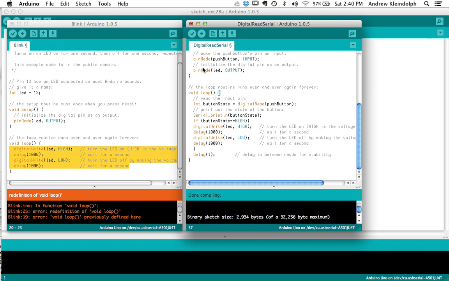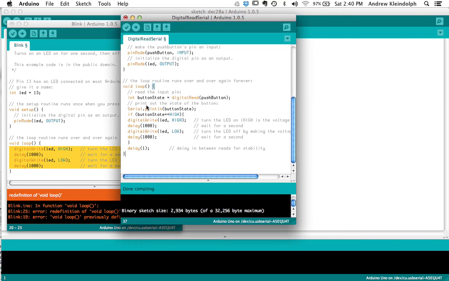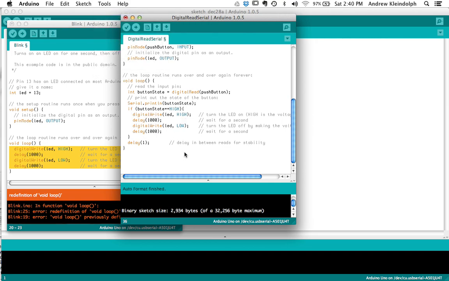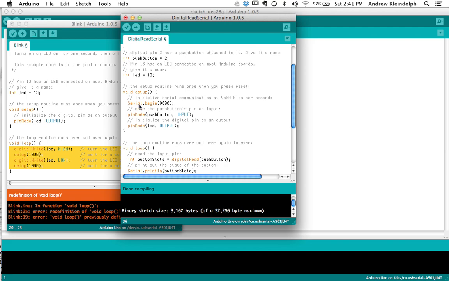All right, now first thing I'm going to do is I'm going to see if this verifies correctly. But you can do that in a way that will also organize the code in a nice, neat way, and that's to go up to Tools and Auto Format. It won't auto format if there's a mistake. And then I can just verify just to make sure that there's no mistakes. Okay, so this should work. Now, let's just look at the structure one last time. We've got the push button set at 2, LED is set to 13.